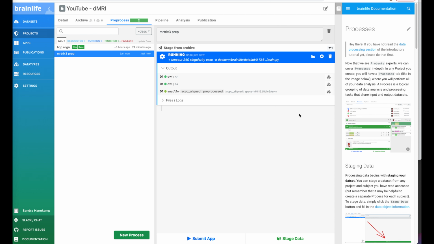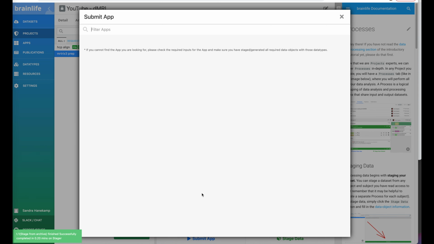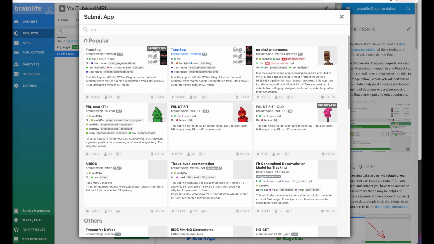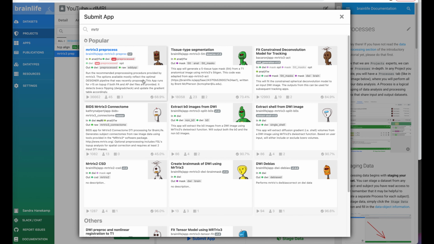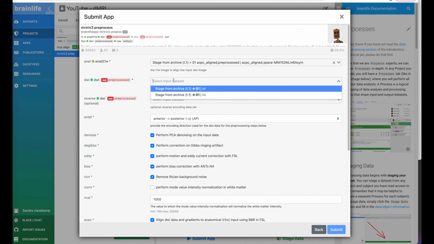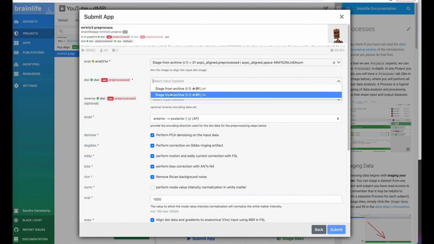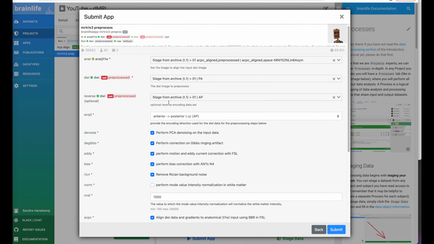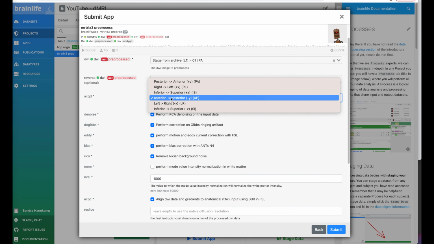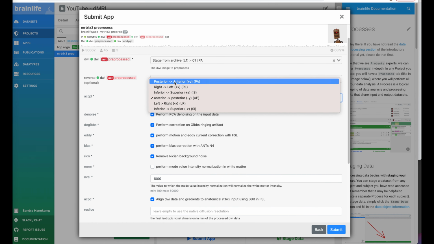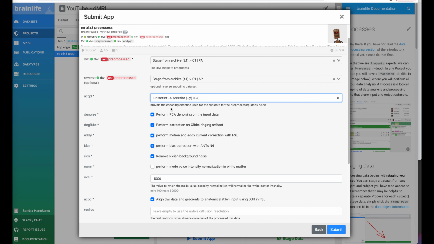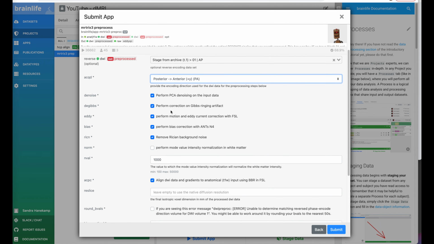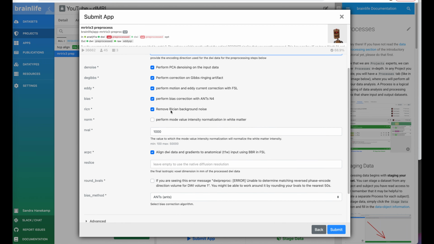Once the data is staged, we can submit a new app. Search for mrtrix 3. As input, we will use the ACPC aligned T1 scan. Select the PA scan as the first diffusion scan and select the AP scan as the reverse diffusion scan. For the phase encoding direction, we will therefore choose posterior anterior.